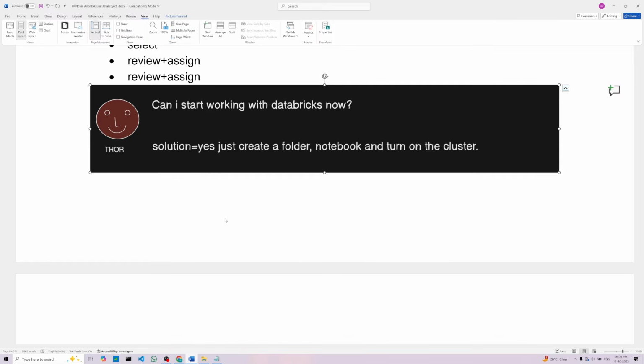Now Thor is asking, can I start working with Databricks now? So the answer is yes. We just need to create a folder. Inside that folder we will create a notebook. Then we will turn on the cluster which we created earlier. I know we are doing too much preparation, but these are required. At the end you will feel very satisfied once your notebook runs and once you transform the data. So don't worry about that.